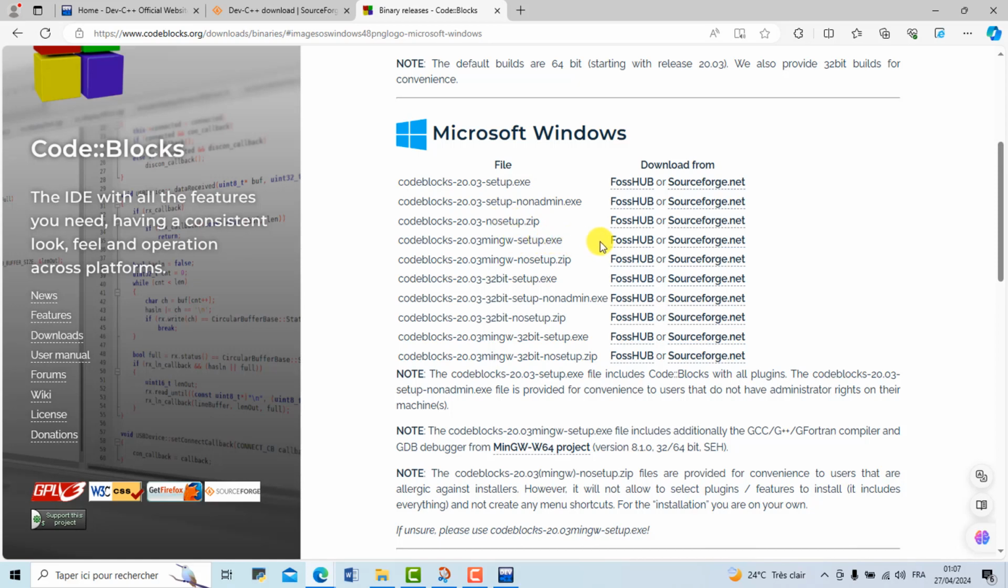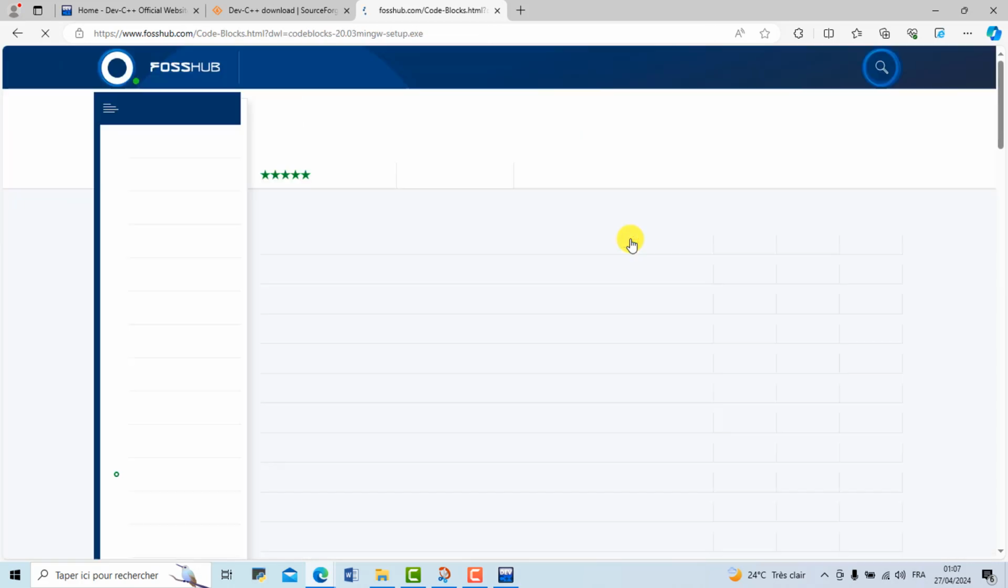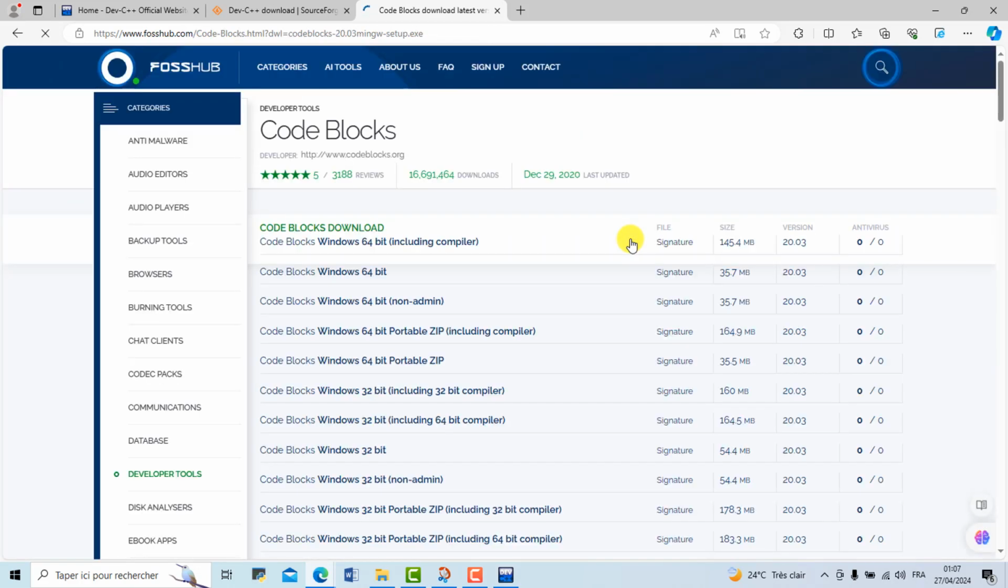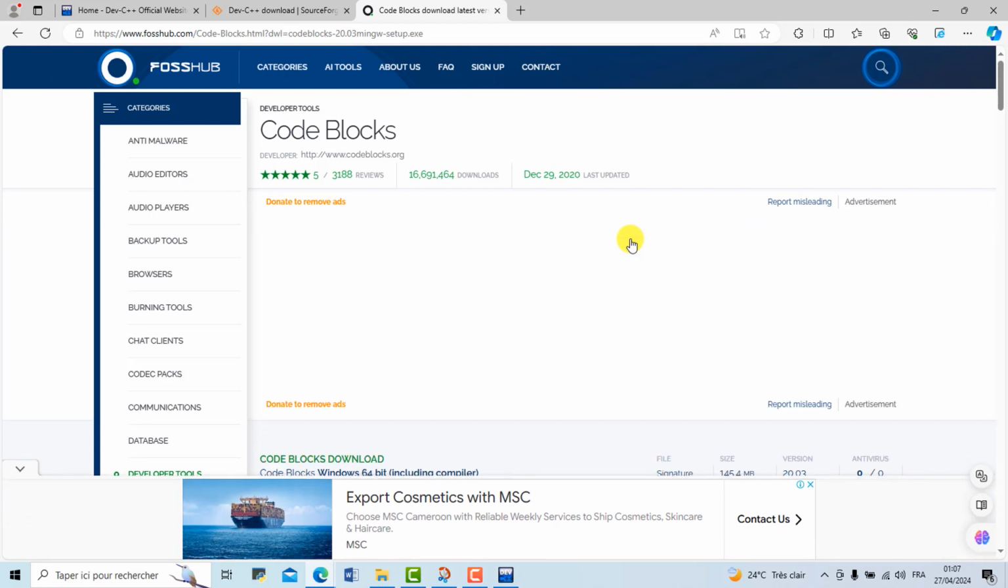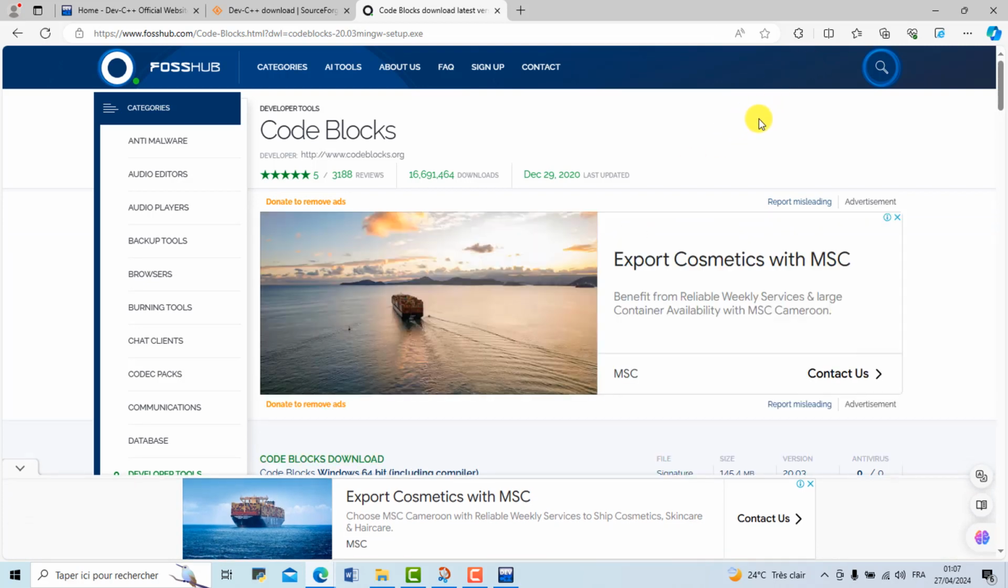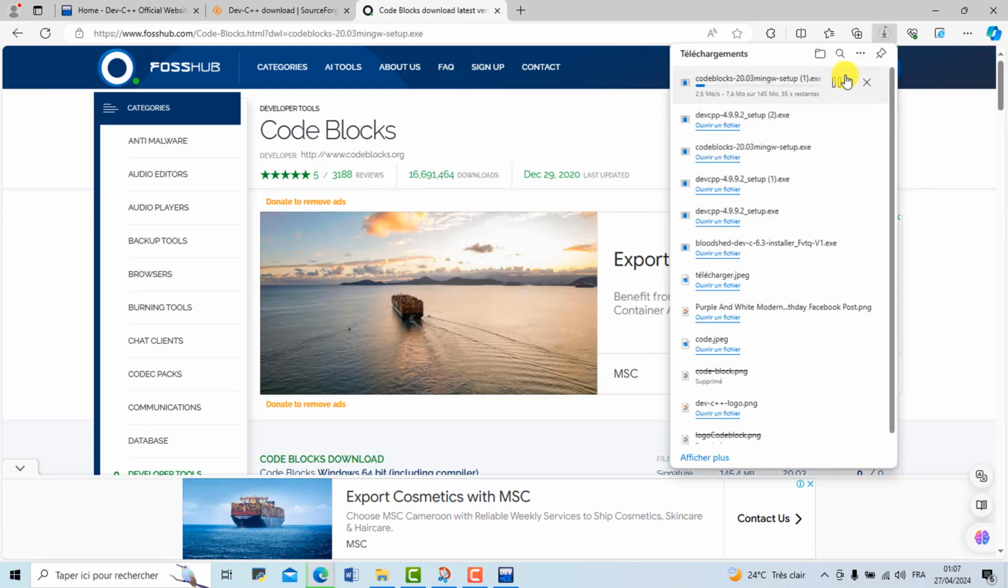Now, when you are choosing this one, there are two ways to install: either using FossHub or using sourceforge.net. I'm going to choose FossHub. You do the same. Immediately the installation is going to start, like for Dev C++. If you look at the top right corner, you're going to see the installation has started. We are going to wait at least 1 minute, depending on your network connection. So let us wait.